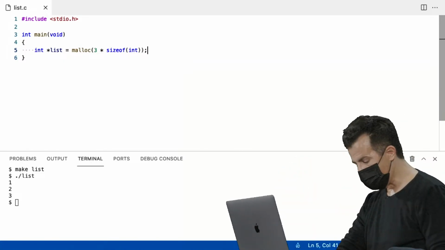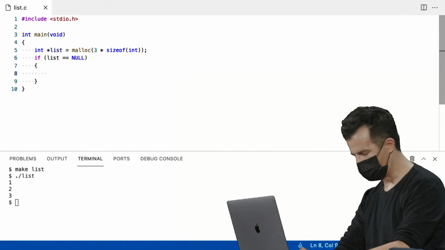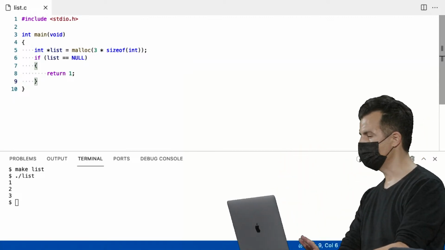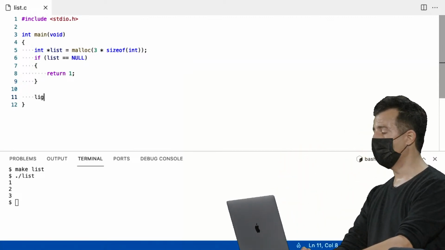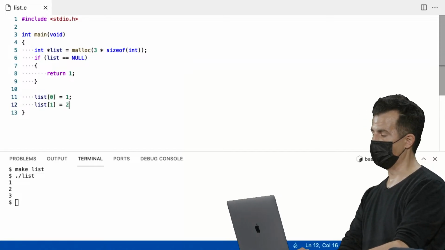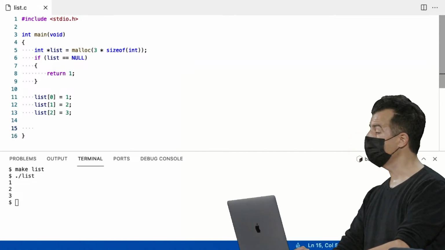So let me go ahead and do this. If list equals null, something went wrong. The computer's out of memory. So let's just return 1 and quit out of this program. There's nothing to see here. So just a good error check there. Now let me go ahead and initialize this list. So list bracket 0 will be 1 again. List bracket 1 will be 2. And list bracket 2 will be 3. So that's the same kind of syntax as before.